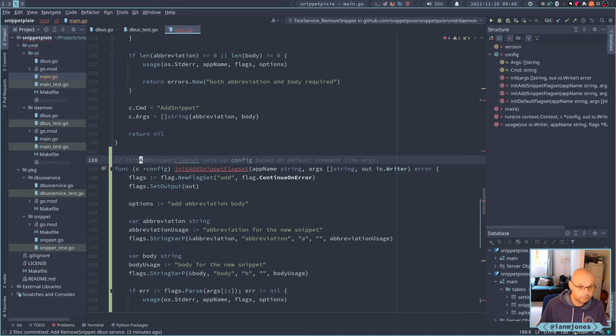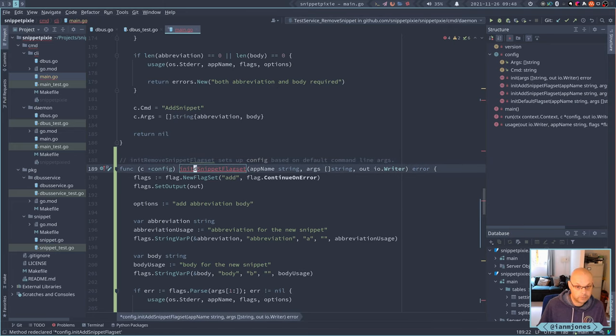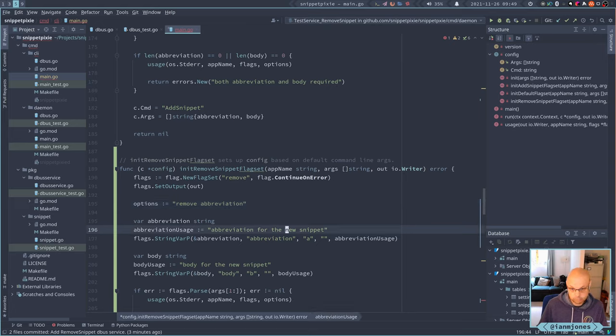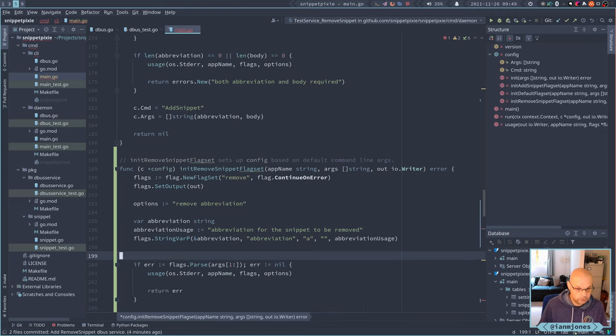So. Remove, and it says I'll come back based on default command arguments. Remove. Remove. The options are going to be remove, abbreviation. Abbreviation for the snippet to be removed. Don't have a body. Do usage still.